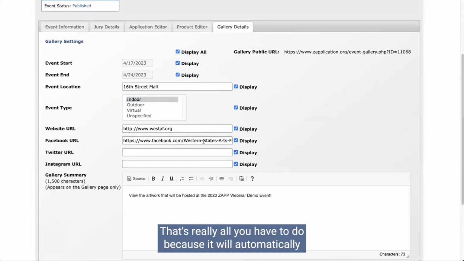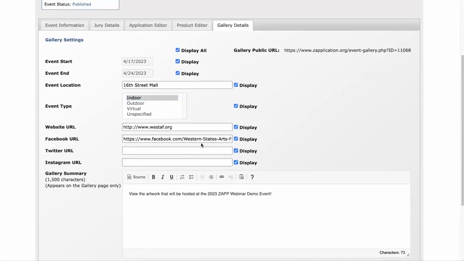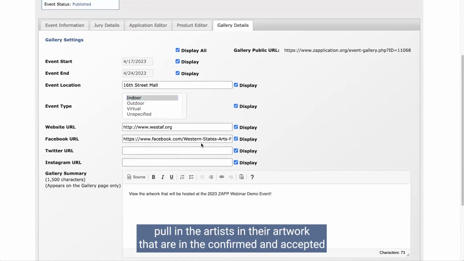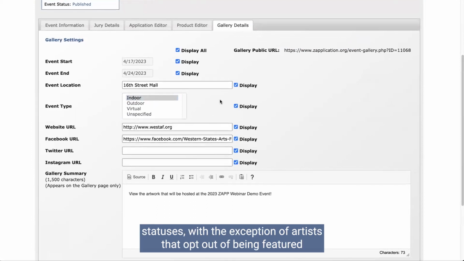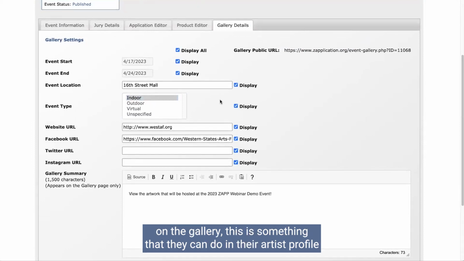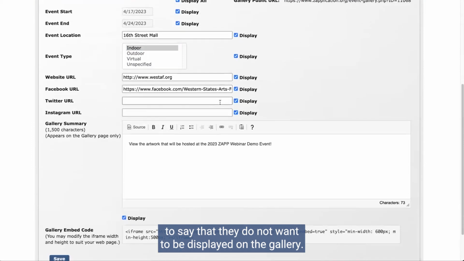That's really all you have to do, because it will automatically pull in the artists and their artwork that are in the confirmed and accepted statuses, with the exception of artists that opt out of being featured on the gallery. This is something that they can do in their artist profile to say that they do not want to be displayed on the gallery.